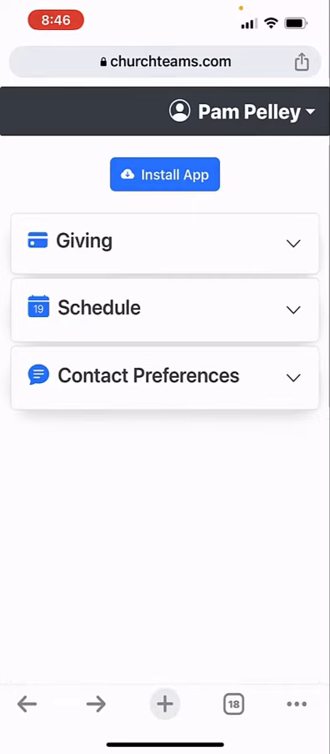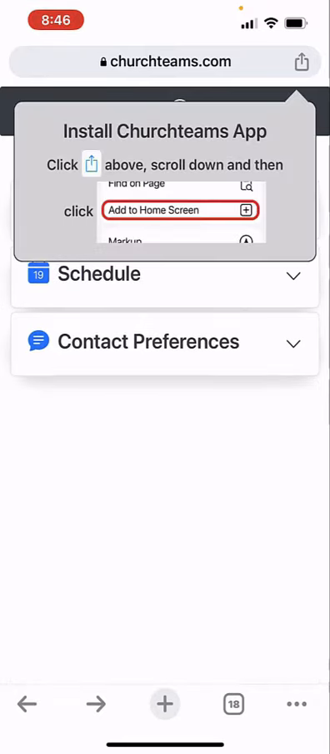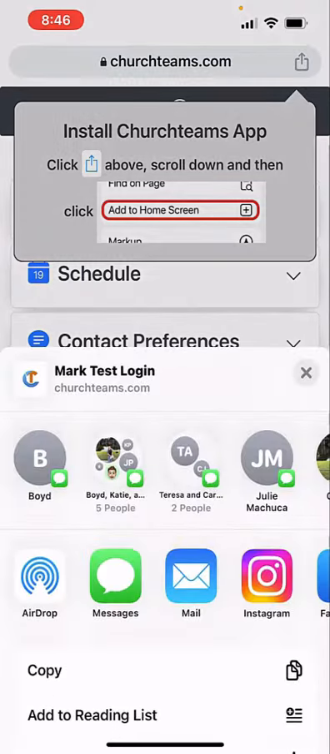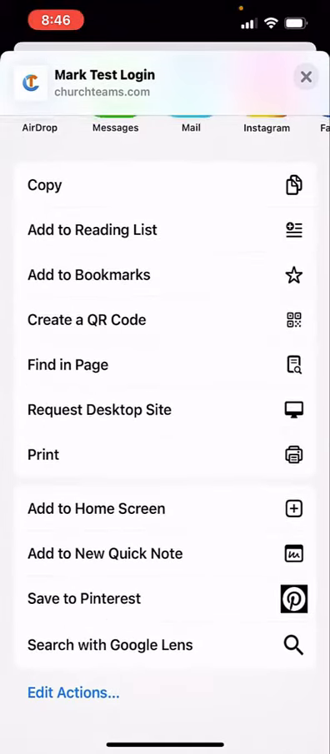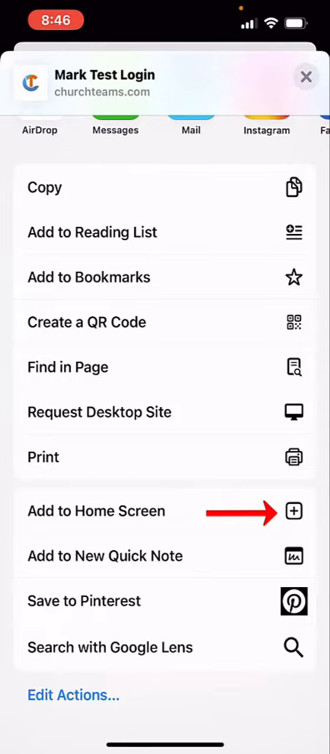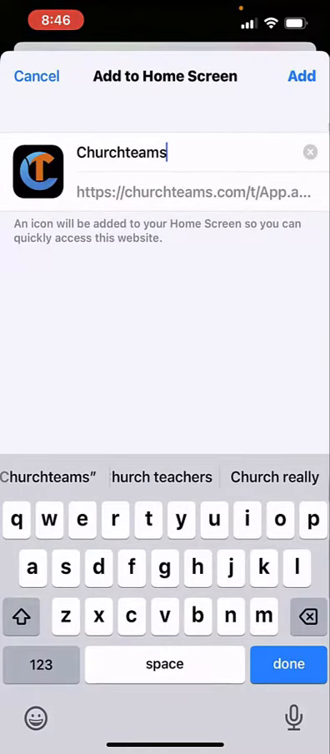Now for the installation. On an iPhone, click the Install button at the top of the screen and a pop-up will appear pointing you to the Share icon along with instructions for adding the app to your home screen. So scroll down and add the app to your home screen. Next, you can rename the app or leave it as it is. The app with the Churchteams logo has now been downloaded onto your phone.